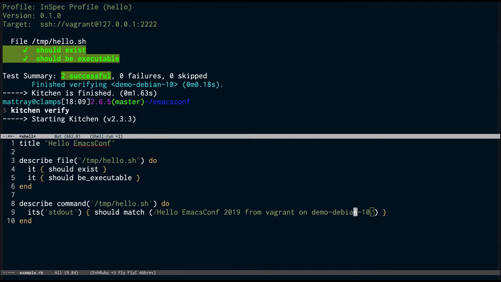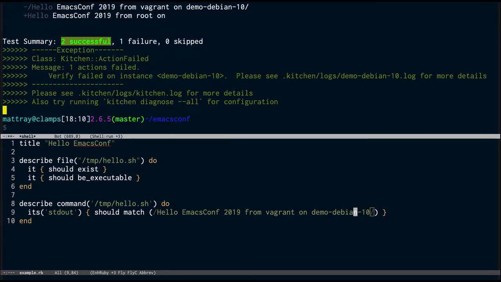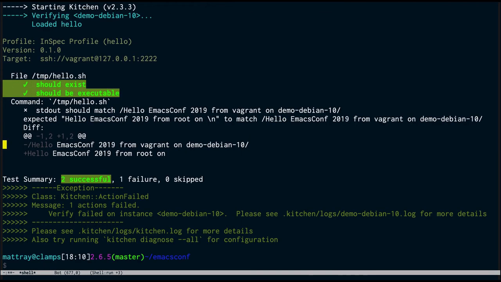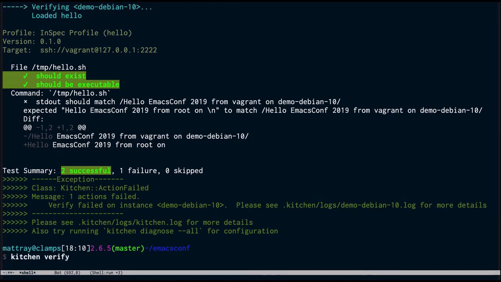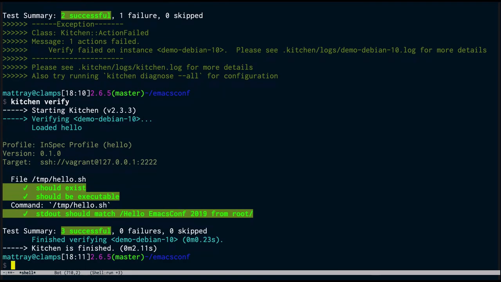Kitchen verify. Oh, still not working. So up here we can see our diff. InSpec is running as root, so root and Vagrant don't match. And then it also looks like it's truncating our string, so it's not putting the host name. That's because the bash script is using our shell environment, and InSpec is running in a non-interactive shell. So first we will change this to say root. And you know what, we'll come back to this Debian 10 part here in a minute. So kitchen verify. All right, so that's working.